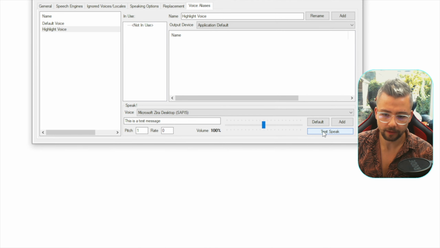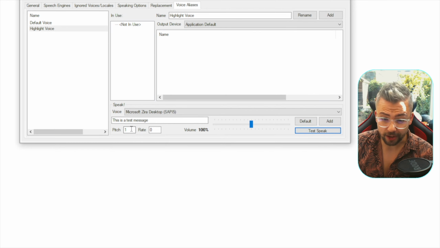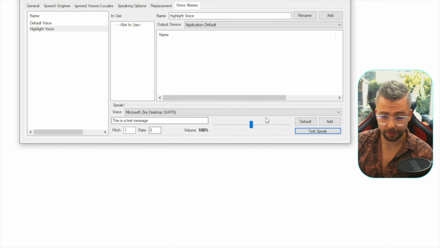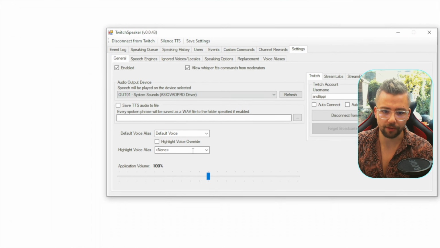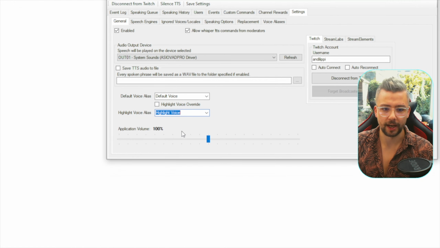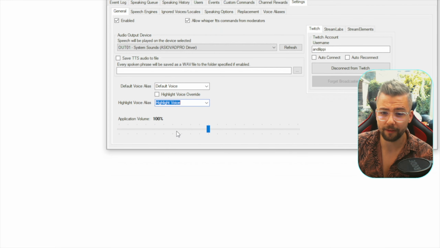We can test it again. This is a test message. So we've got two different voices there. You can change the pitch and the speed and everything like that. So we're just going to press add and add that in. Go back to general, and we're going to select highlight voice as highlight voice. Change all the volumes as well, everything like that.